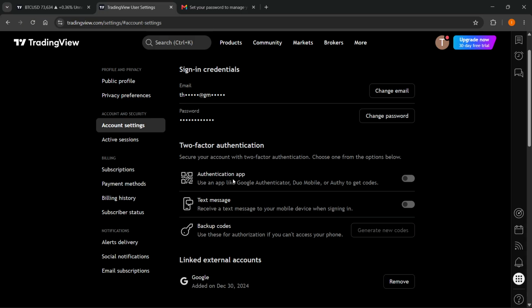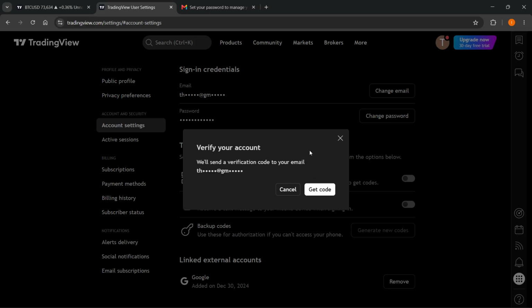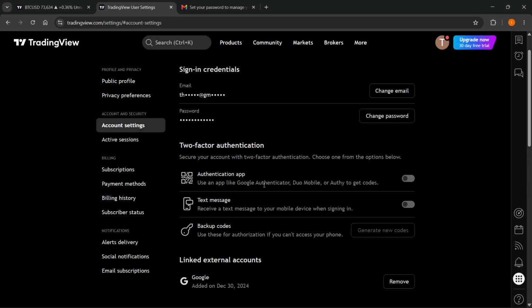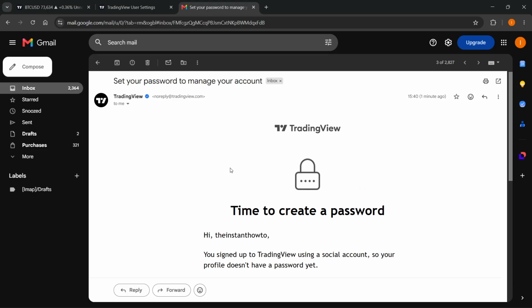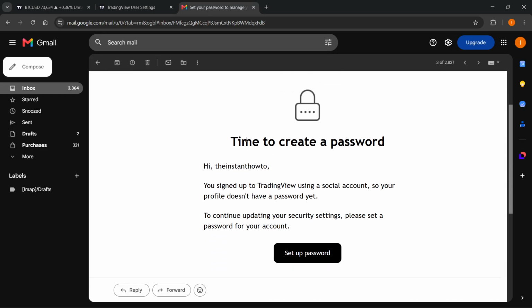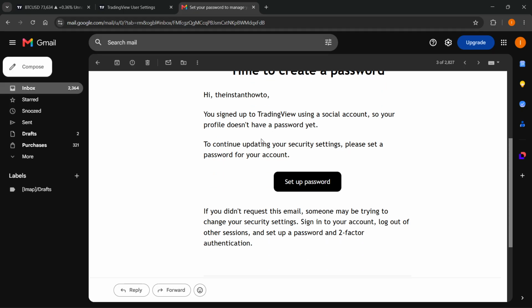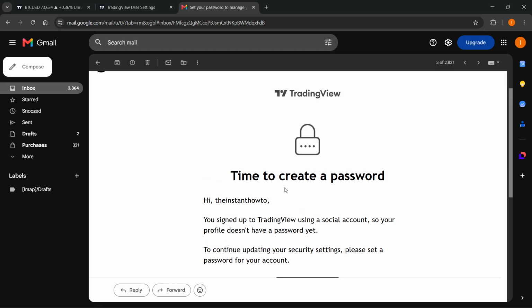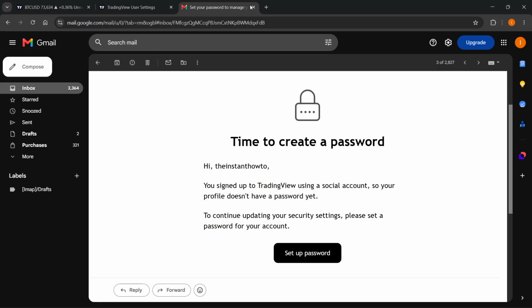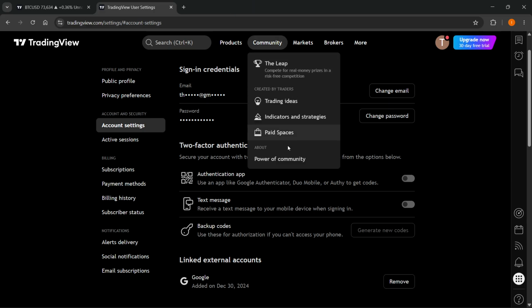So if you try to click on authentication app here, for example, it's going to tell you that you have to set a password, and they're going to send an email to your email, which is going to look like this. It's going to say time to create a password. Click on here. You're going to have to type a password you want to use, confirm it, and make sure you don't share this with anyone, and then you'll be able to do this, okay? So as you can see, it says that you basically have to set up a password to be able to do this. So I'm going to just quit that because I've done that already a few seconds ago.